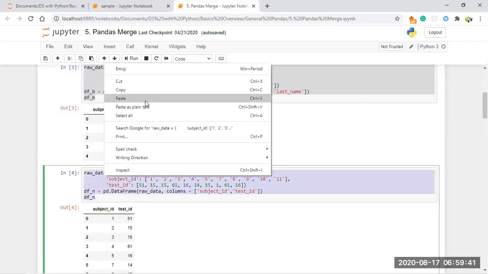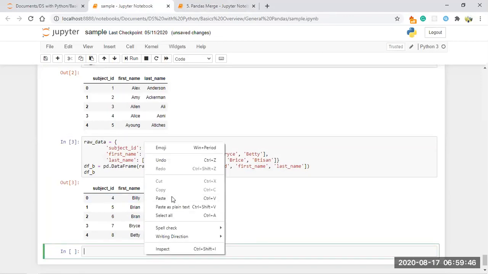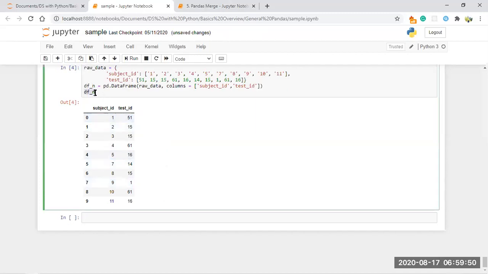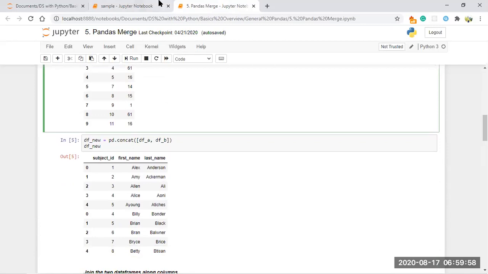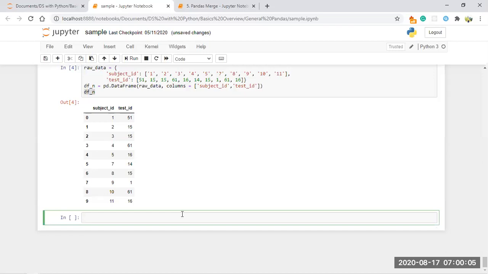Now what I am doing here is, see the next data set DFN. So what's available in DFN? Only subject ID and test ID. So now what we are actually going to do here is concatenate. Concatenate means you are just adding the two things. So now what I'm going to do is pandas dot concat, that's what concatenate is.